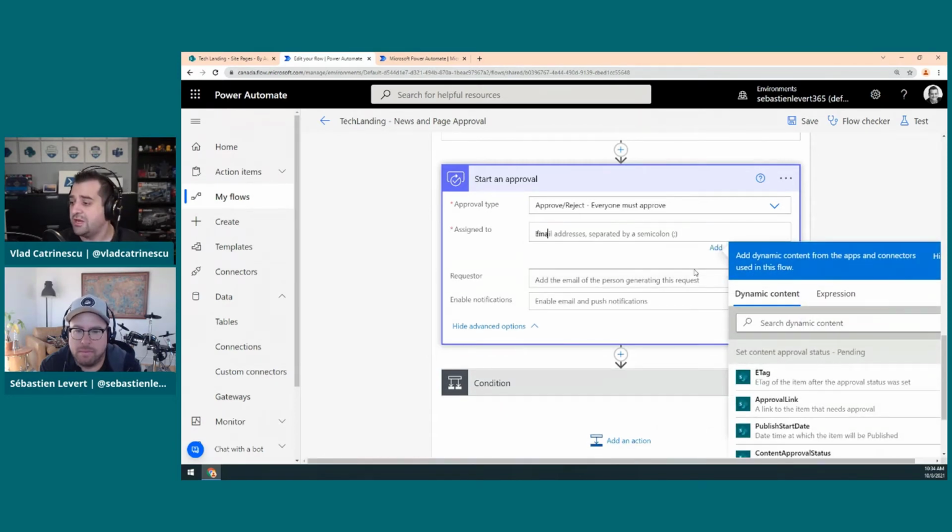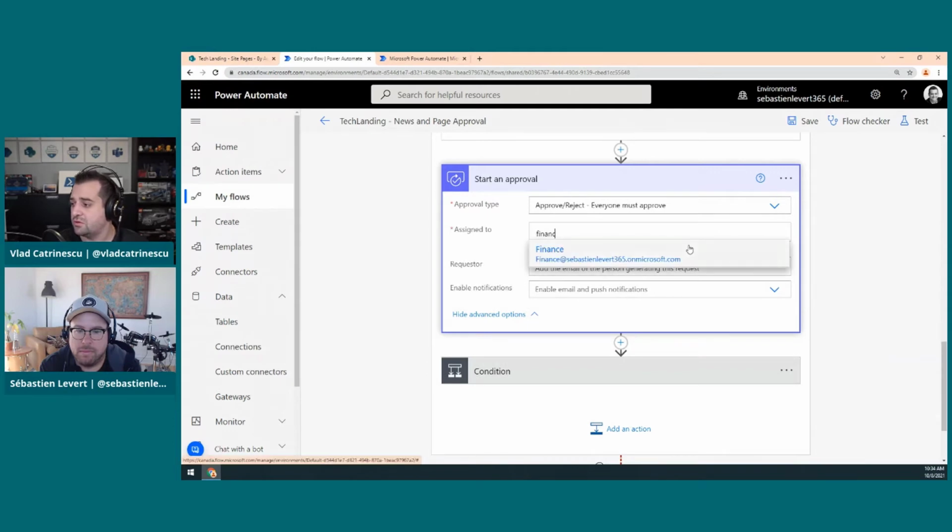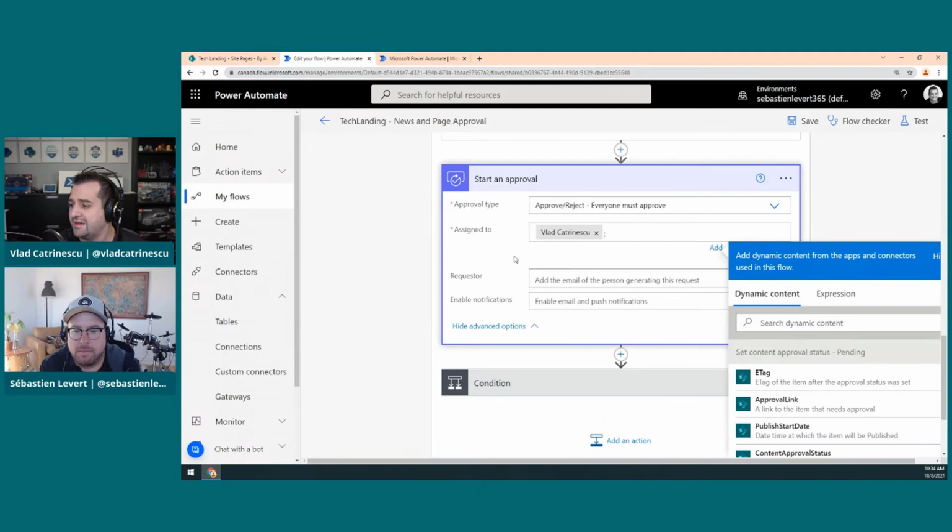Something that is pretty cool, and that's new: you can actually assign it to a security group as well. And this is pretty new now. You couldn't do that a few months ago. So you could do it by a security group as well, like communications@company.com. But for now, I'll just put Vlad back here.